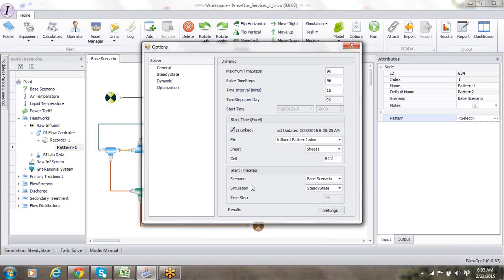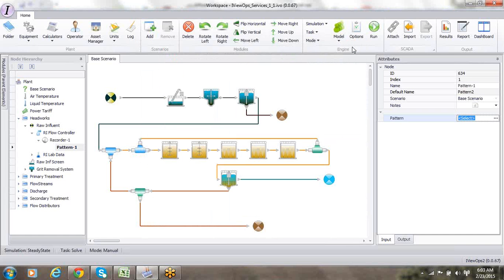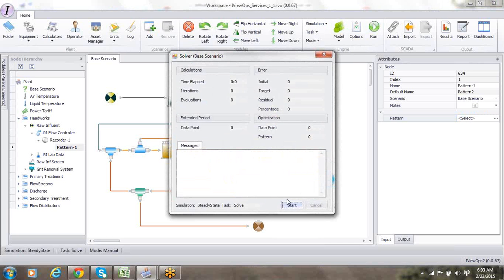Right now it's set to base scenarios, which is this scenario, steady state. It's going to start from the steady state number. Okay, so we got that far. Now the next step is to go into simulation. We've already run the steady state, but if you want to be sure, we can run it again.